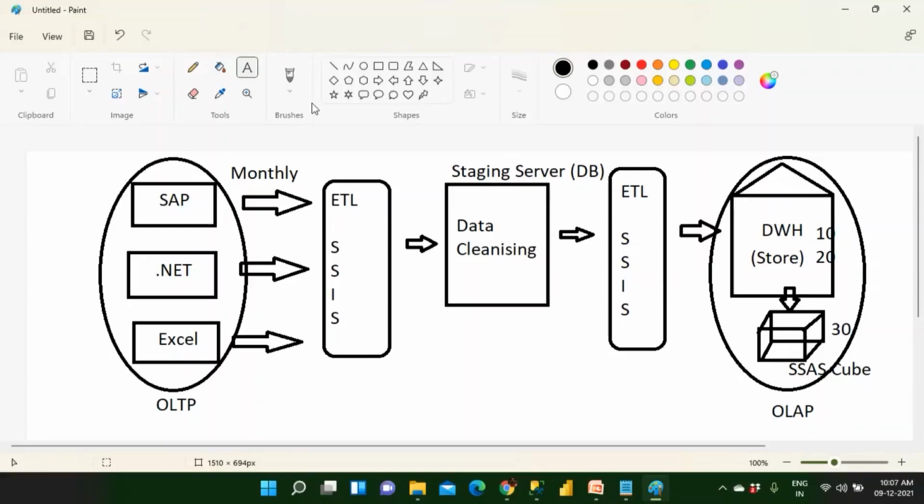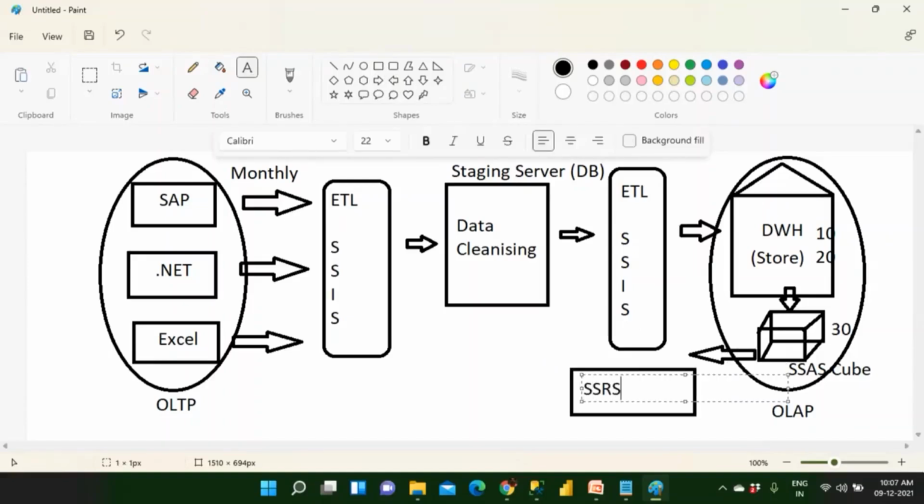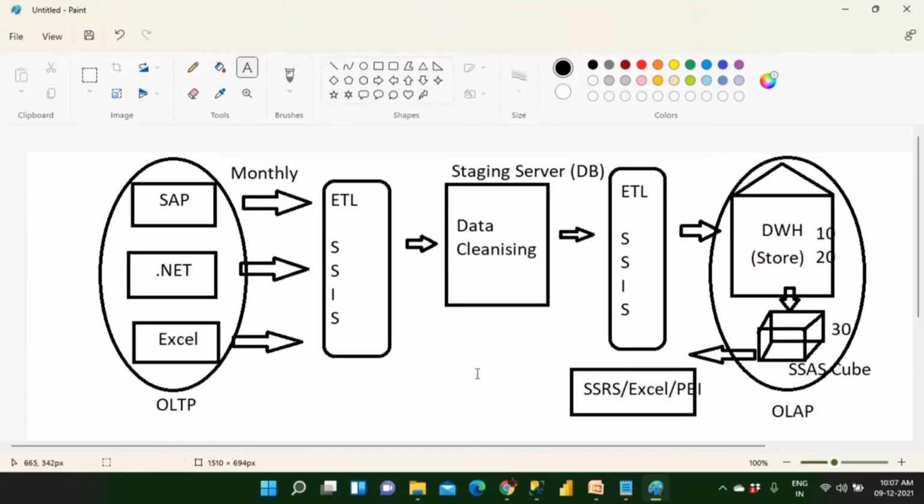Cube is going to be aggregating the data. Now aggregated data is going to go where? In the report. So you create a lot of reports, like SSRS and so on. Clear? Now any report you can have. You can have a report with SSRS, or a report with Excel also, or a report with Power BI. Anything, one reporting tool. Now, the question: I am getting monthly data.